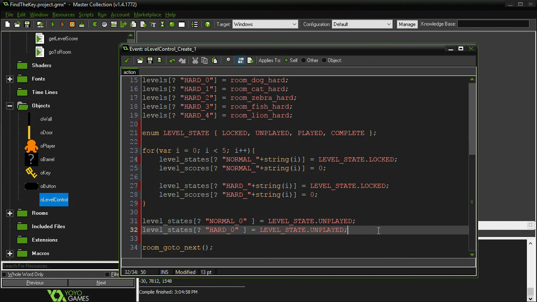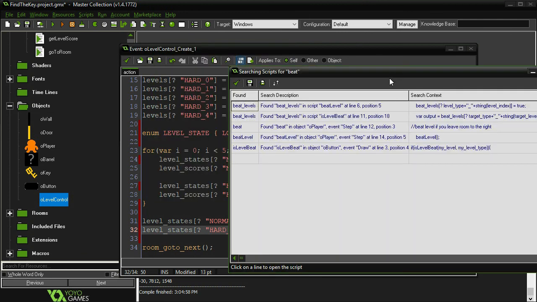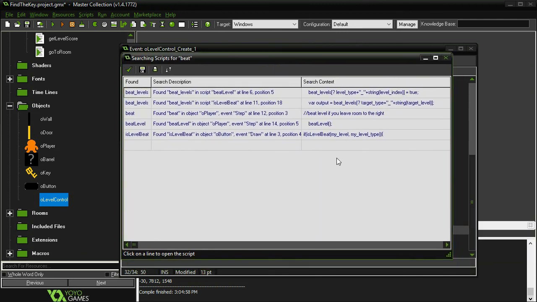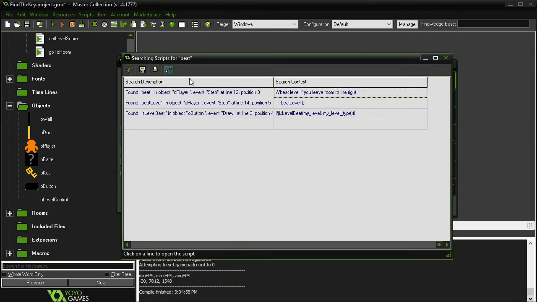Just like that. Now when you do Control-Shift-F, once again, let's look for all the places where we refer to beat. And all these sections need to be updated to use the level states map instead of the beat map. So I'm going to go ahead and update that. And if I hit refresh, you can see those are all gone.